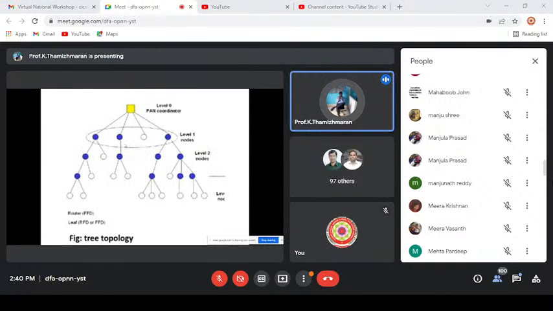Next one is tree topology. There is a first level coordinator, that is the main hub. These are subnodes level 1, the next are subnodes level 2, and so on up to the last level.